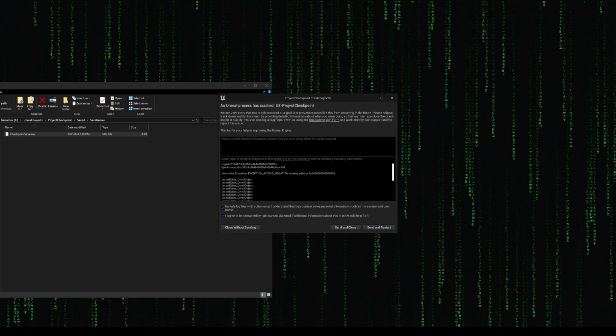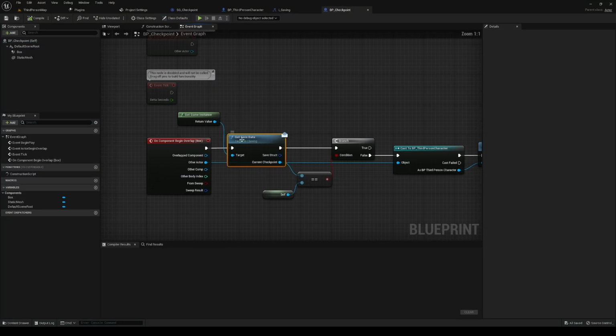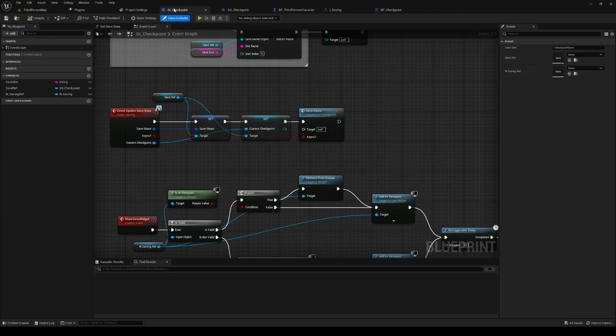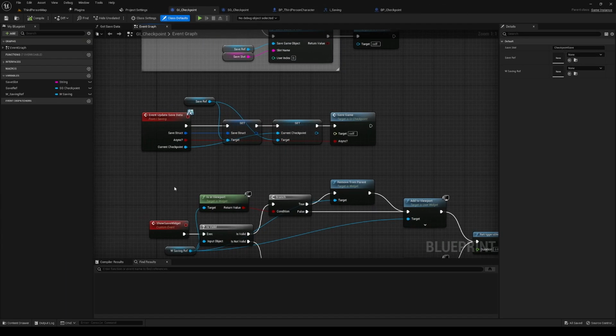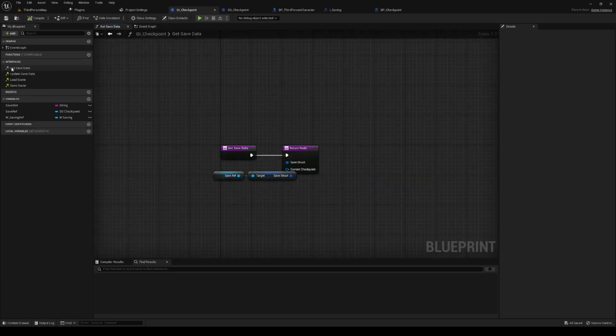And we got a crash. Let's find out what was going on. So what we forgot to do is when we get this save data from the game instance, this isn't getting anything yet because we didn't set it. So back in your game instance, let's check on that function of get save data, this one right here.